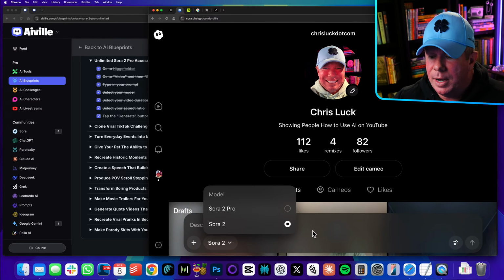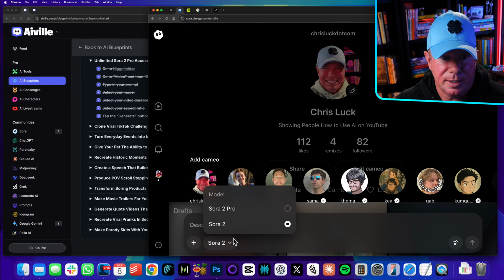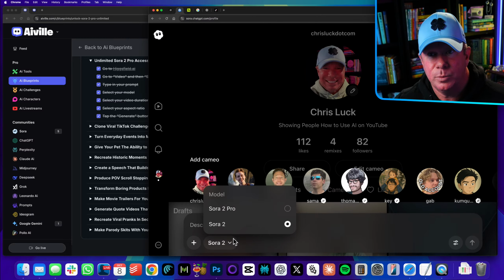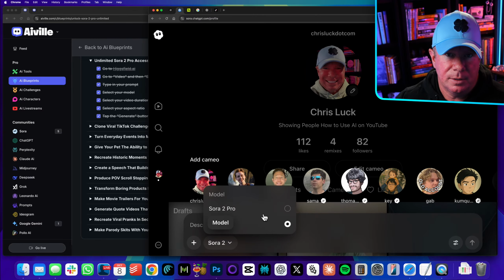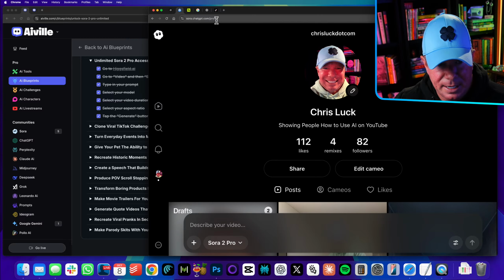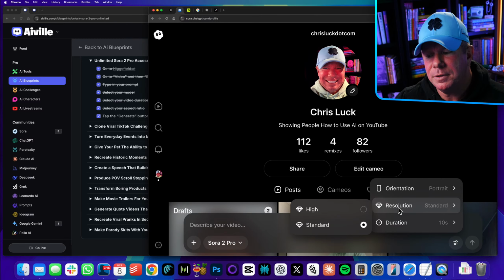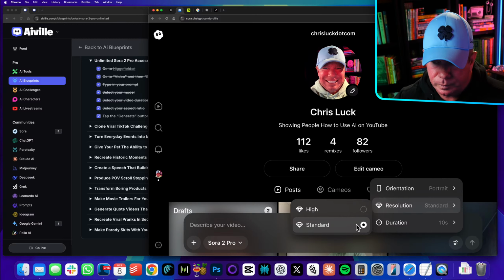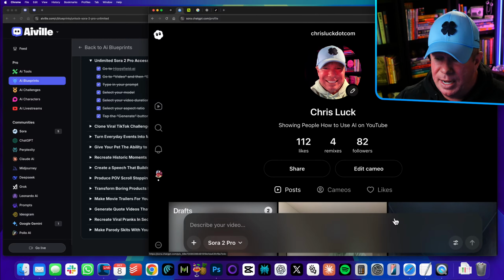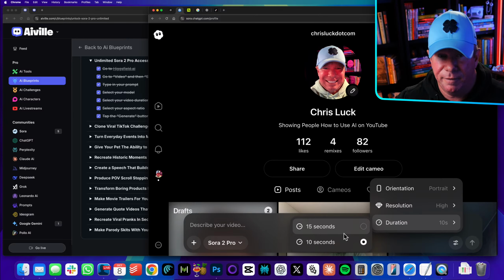Okay, so I'll show you the pros and cons of using Higgsfield, which is unlimited Sora 2 Pro access without invite codes, versus OpenAI directly. If you want to use OpenAI directly, you would go to sora.chatgpt.com, and then you choose Sora 2 Pro. When you click on the settings down here, you can choose standard resolution or high, so this would be 720p or 1080p. Once you choose your settings, you have the duration option to do 10 seconds or 15 seconds.